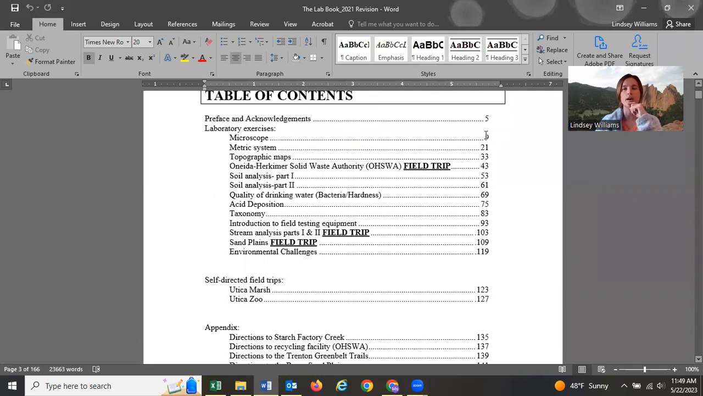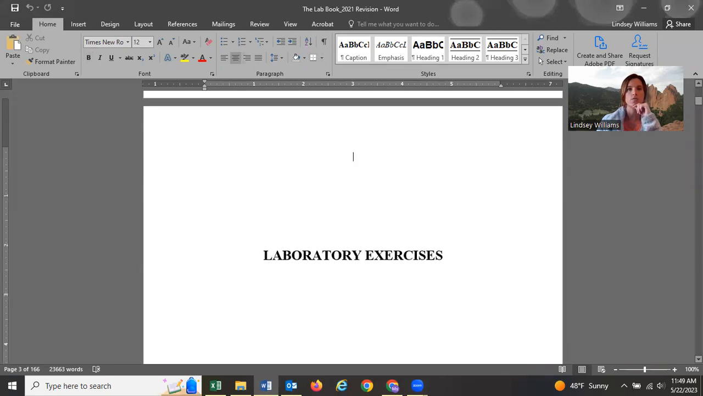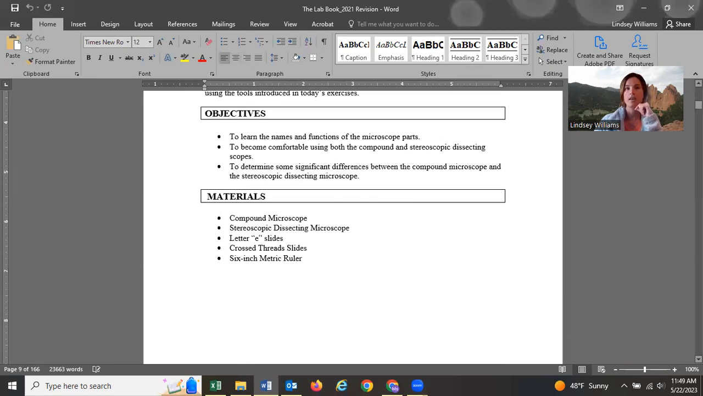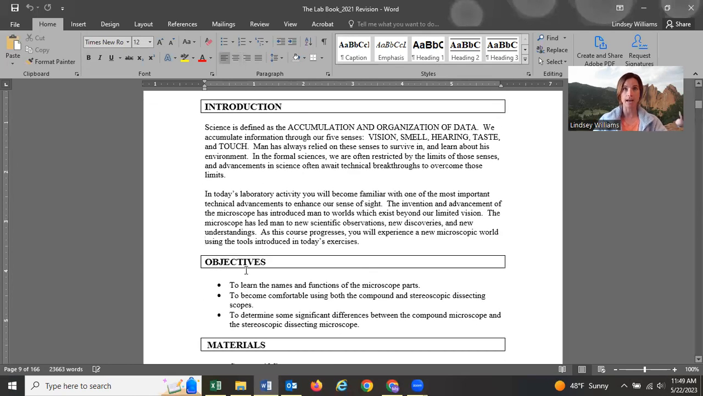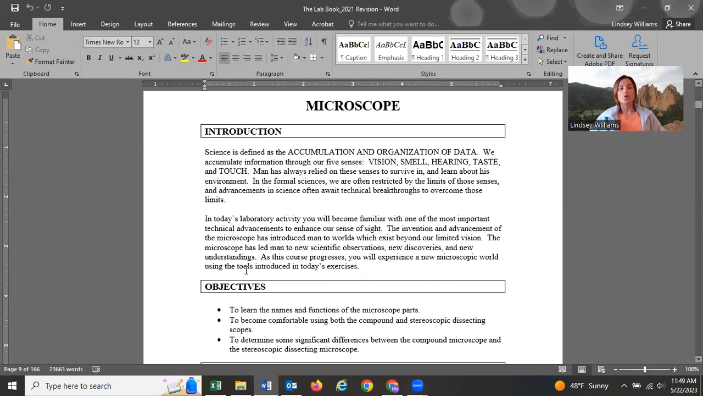What page is the microscope on? Page 9. So we are going to head down to page 9, and here's the microscope. So for this online class, you are not going to be doing the lab in person. Obviously, you're going to be doing it at home. The lab manual is written for the in-person experience.